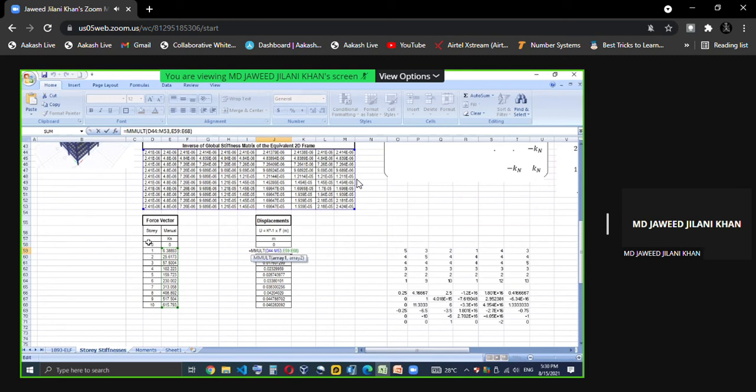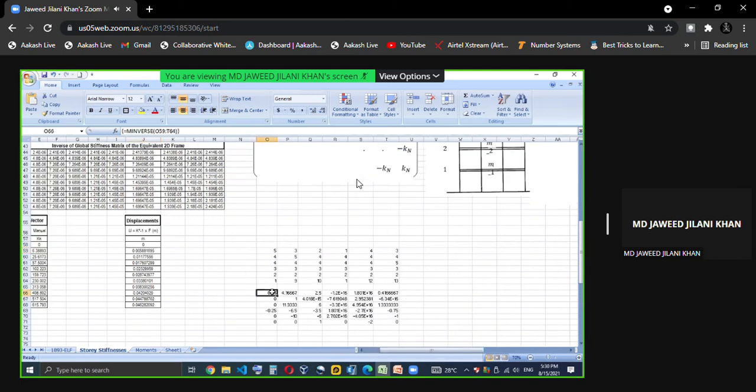So to multiply any two matrices in Excel, we have MMULT. I got the displacement in meters. Just to show you the method, you see here, say some matrix is there.